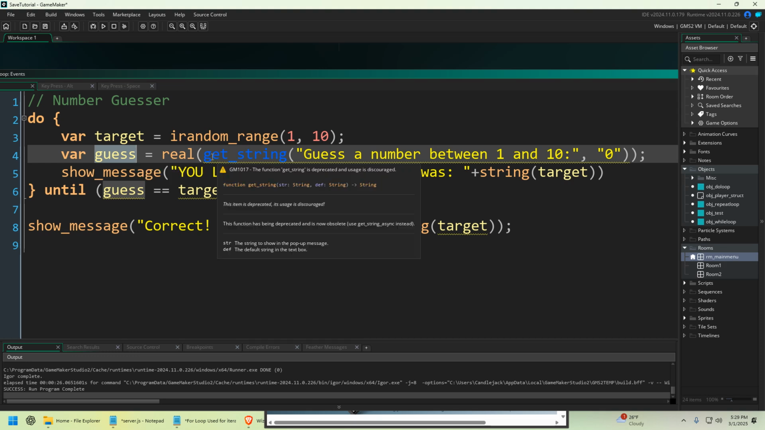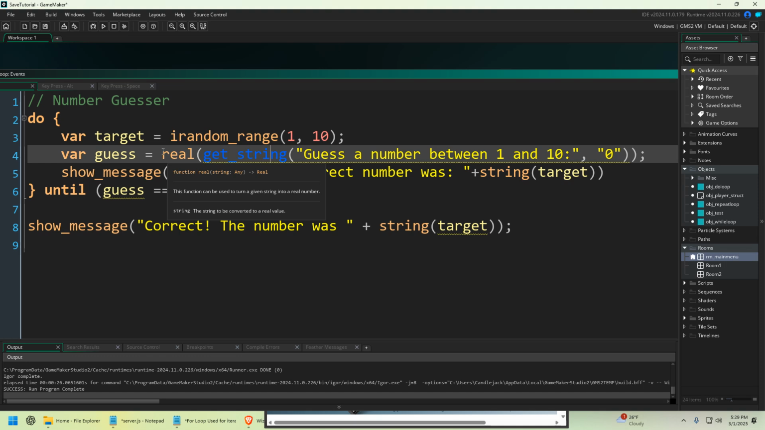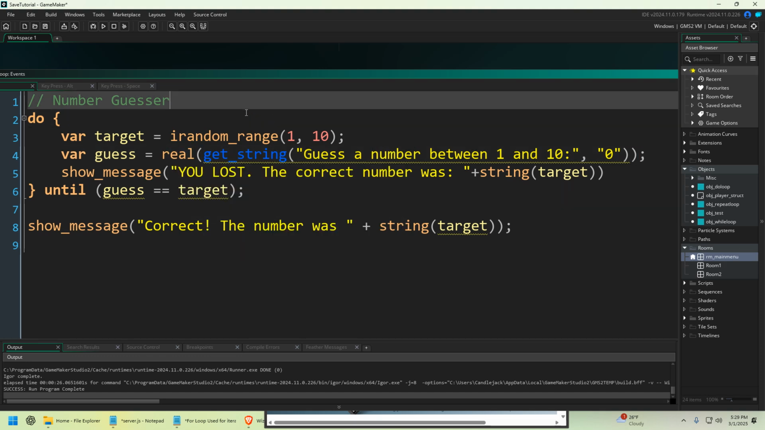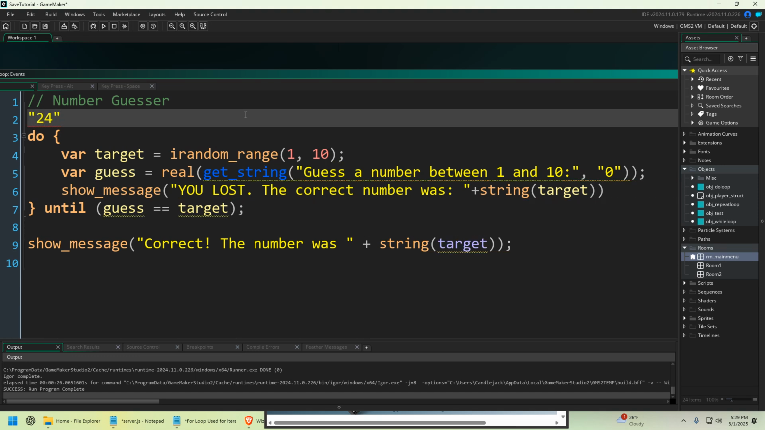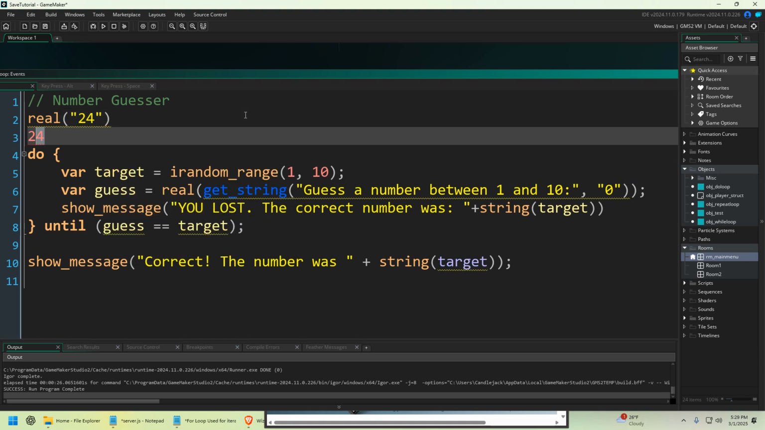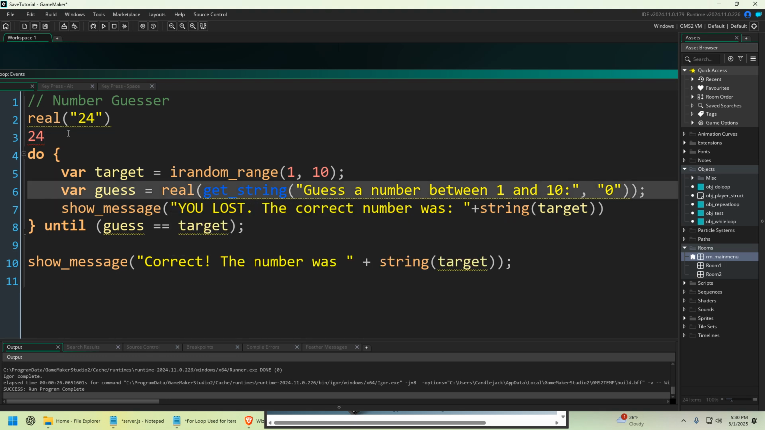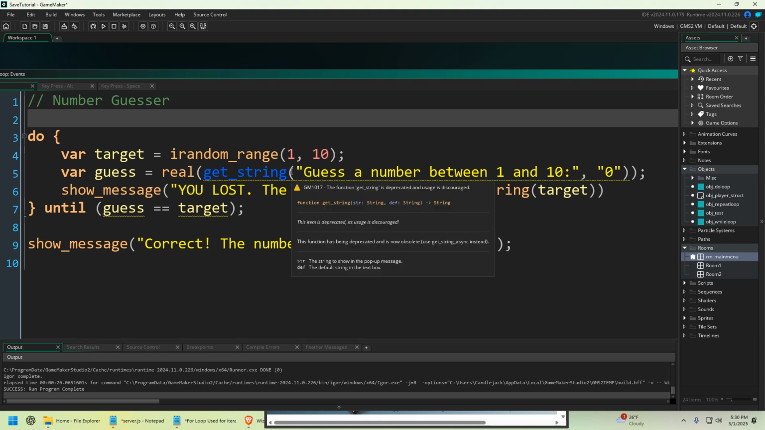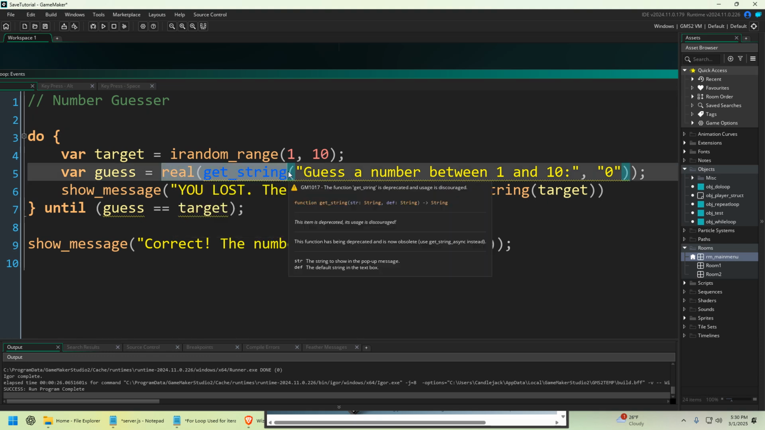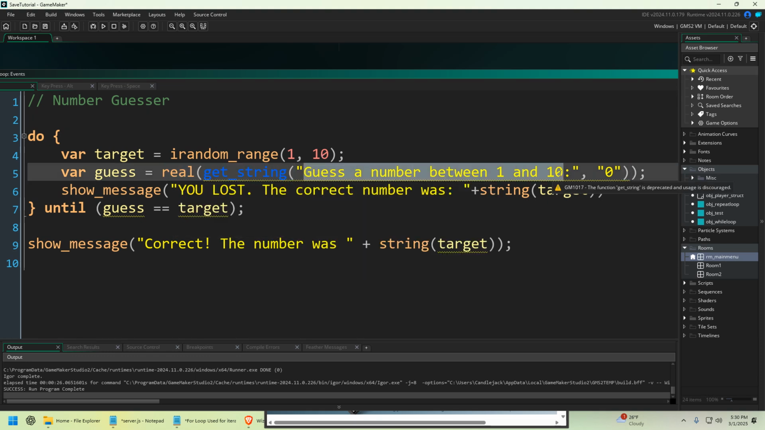And then it's getting a string, which is wrapped in this real function, which will take a string. So it would take like 24, and if we wrapped it in real, it would turn it into a real number 24. That's what we're doing here because it's returning a string and we're guessing a number. So it's doing get string, guess a number between 1 and 10. It's going to start at 0, which you can see is a string 0. That's why we're doing that.